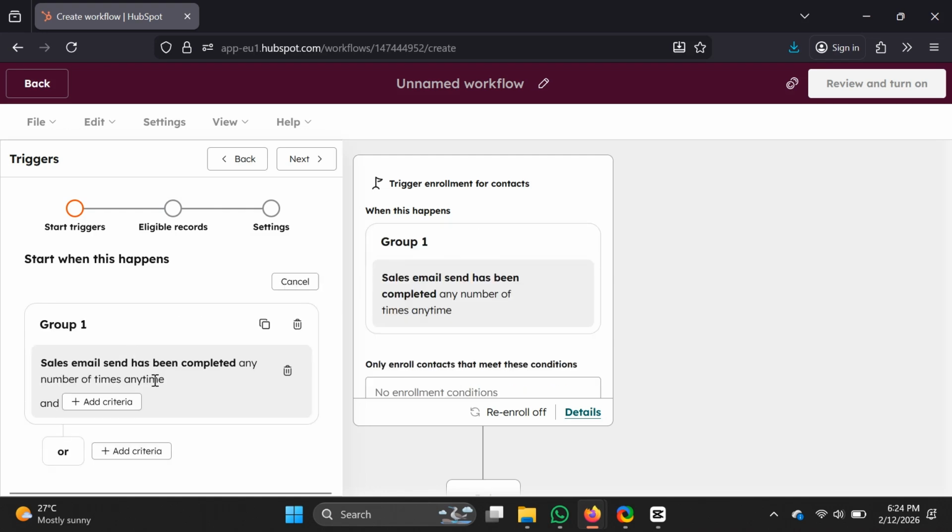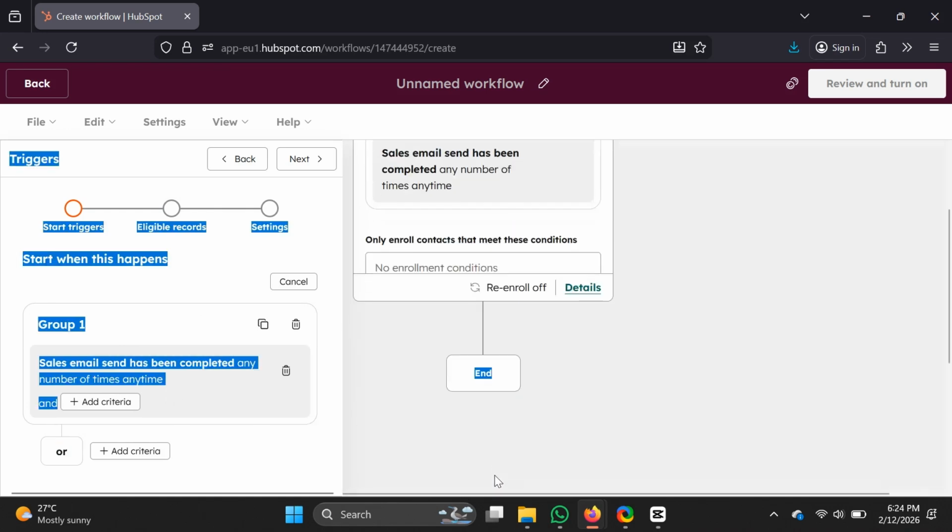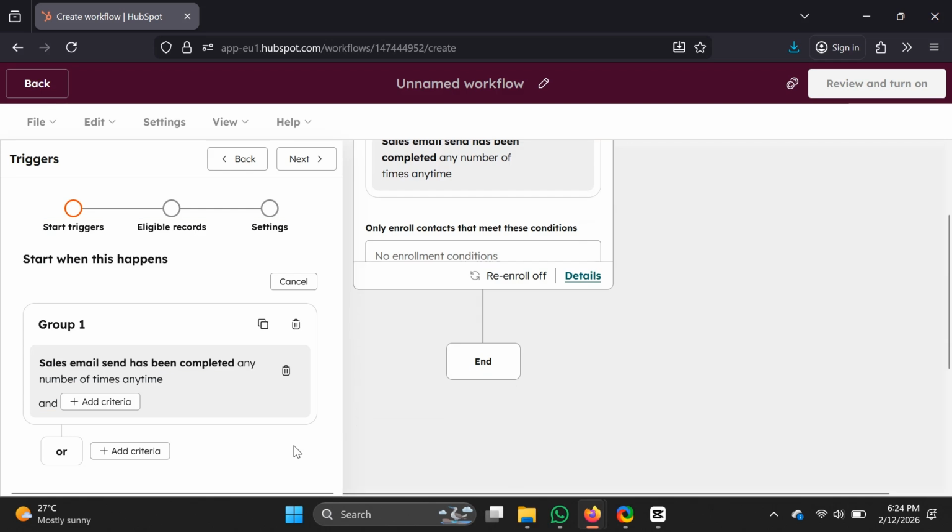Now, in this part, you can just add right here the associated label and select the email that you want to use. After that, save this particular change. Then you can set up the triggers and publish the workflow once you're done.